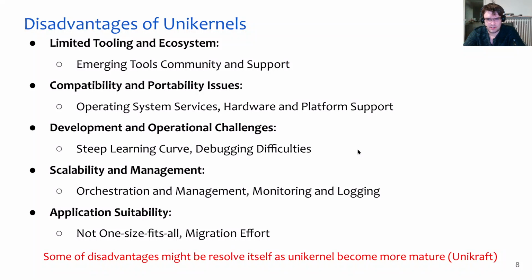Unikernels themselves are quite limited regarding hardware support. And also, platform support is less major. So you may see bugs that have already been weeded out in more traditional major operating systems. Because of all of that, the learning curve is steeper than with normal operating systems. And you also have fewer interfaces for things like debugging.